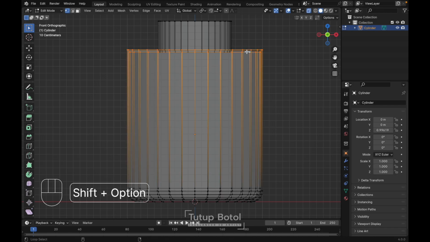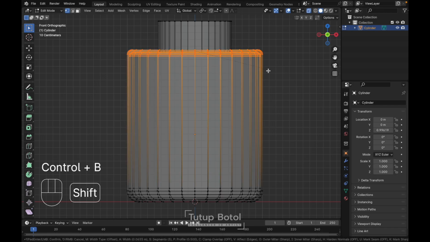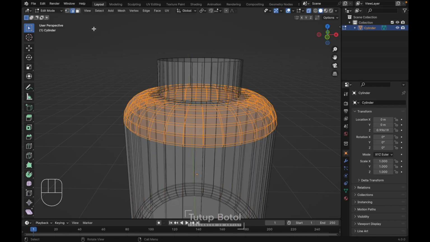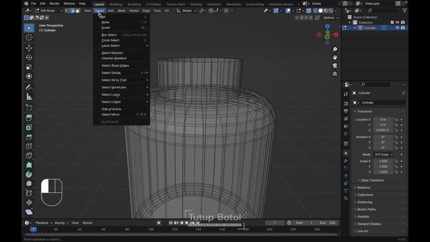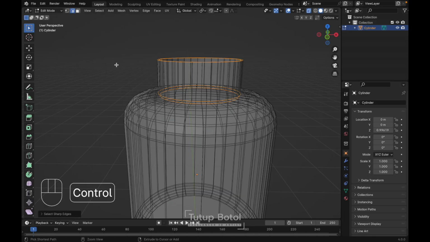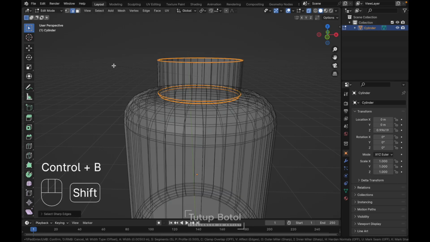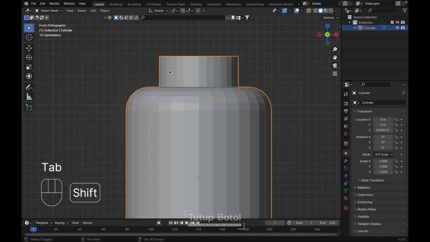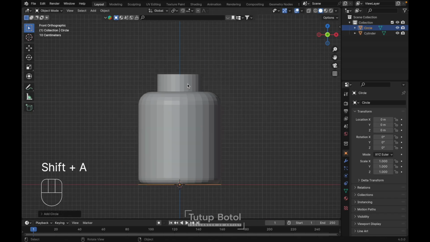edge and this edge, Control B, bevel it, just make something like this, and press 2 on your keyboard to change it to the edge mode. Go to select, sharp edge, Control B, bevel it, just a little bit. Okay, now tap to the object mode, press Shift A, circle.